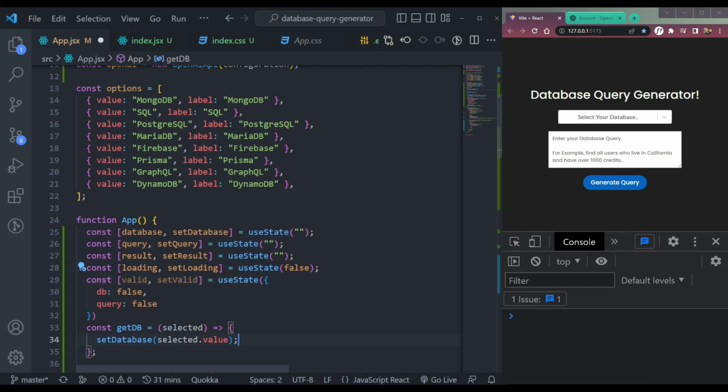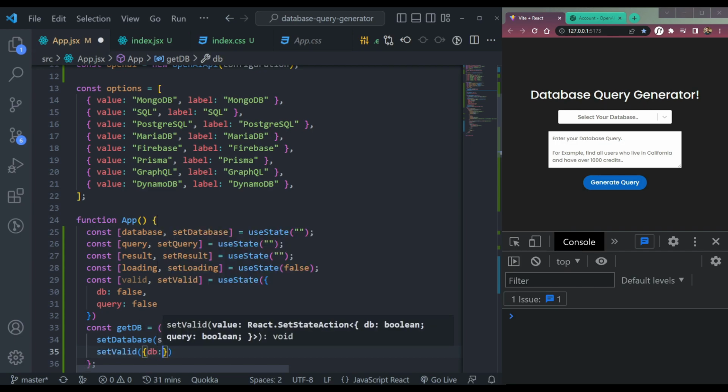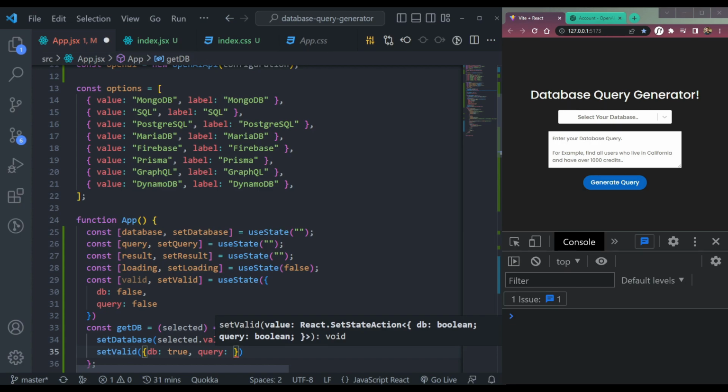So when we select one query here from this React select, we have to set the first one, db, to true and leave the second one, query, as it is. So we have to set valid.query.